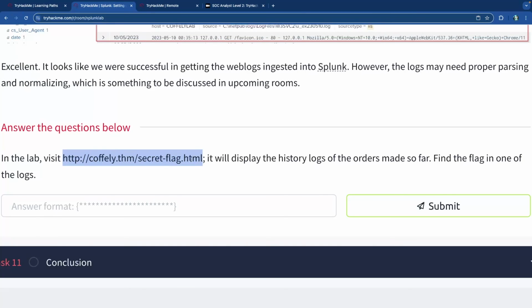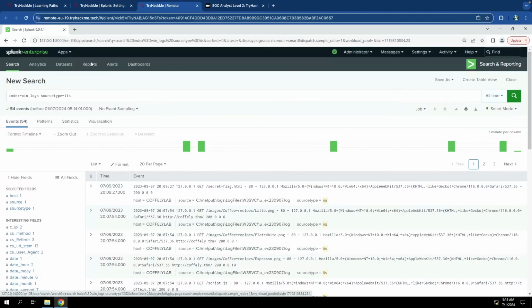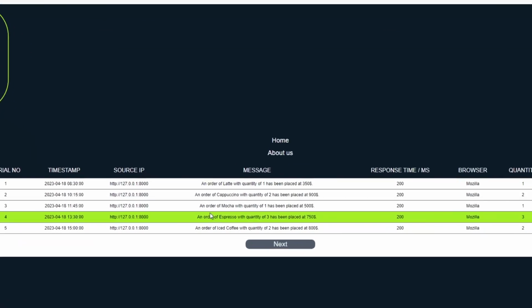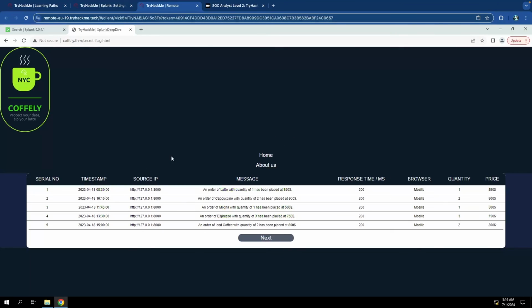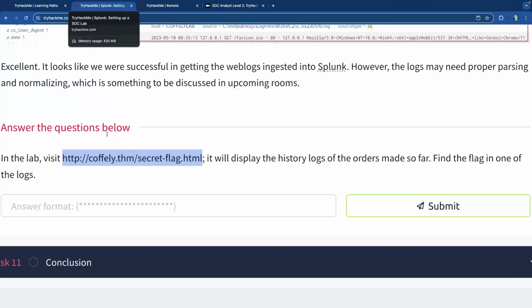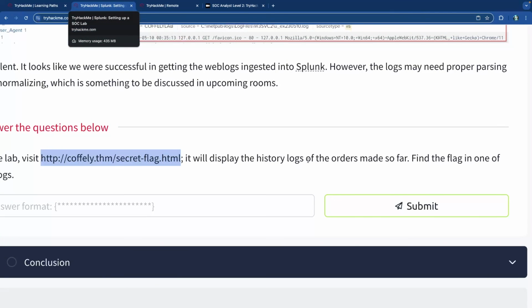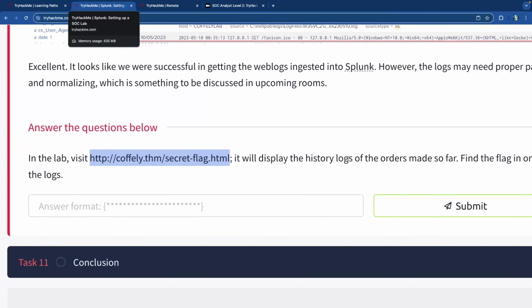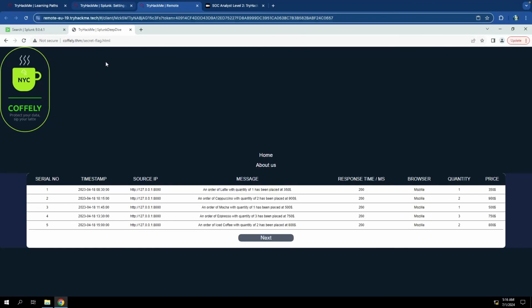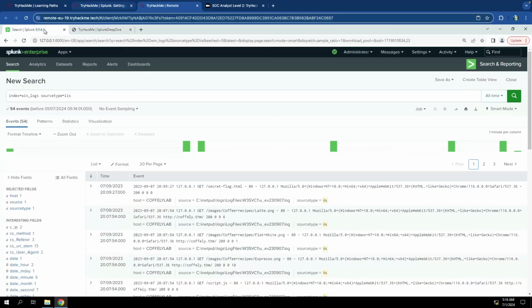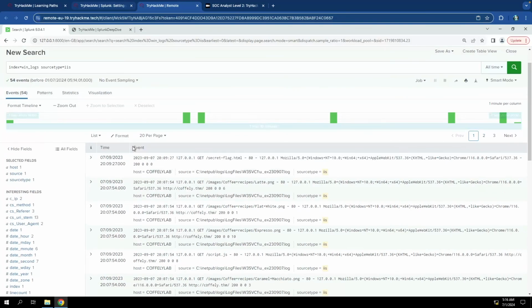So I'm going to copy this thing, and let's go open up a new browser. Okay, so this is the secretflag.html web page, and it says it'll display the history of the log orders made so far. Find the flag in one of the logs. So am I going to be using Splunk for this, or this is what's kind of interesting here.